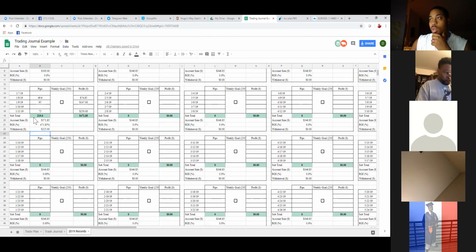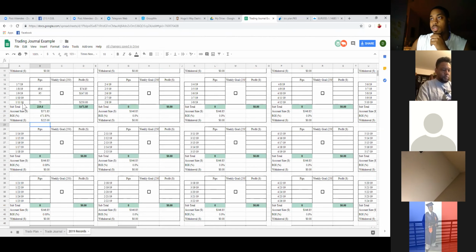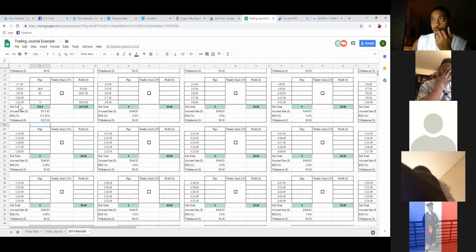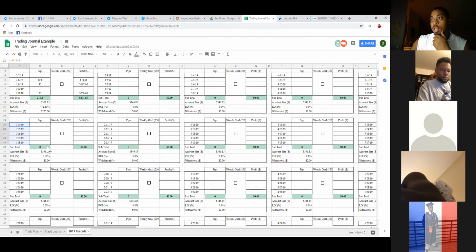Now we are in the next trading week. As you can see, I've already adjusted these dates for the trading week. So it goes from the 11th to the 14th. This is Monday through Friday for each week. So it's already done for you. You can literally just trade and then document at the end of the day how many pips you earned and what your profit was for the day.